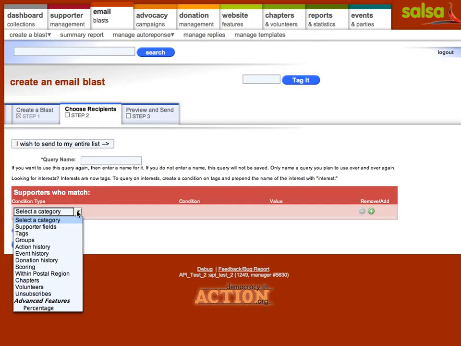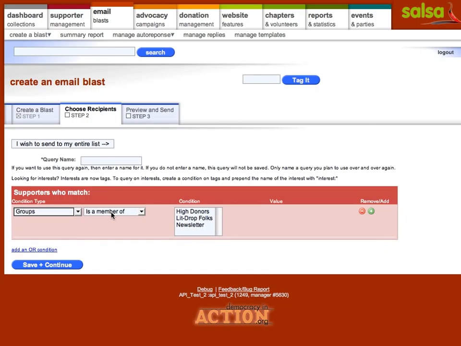But I'll just walk you through some basic things that are commonly used, such as, you target a group, you say is a member of this group, and now your email blast will go to people in that group. You can choose to skip all of this and send to your entire list.